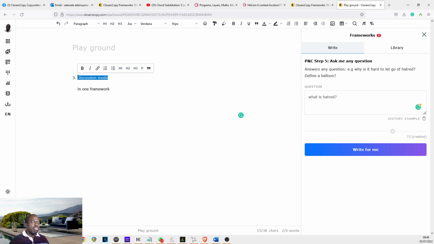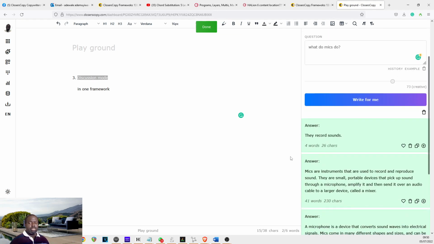And the idea is you follow a process to enable the AI to give you the next item, the next idea, by starting off. So for example, let's just use the "ask me a question" framework, and let's ask about what do mics do. If I put a right for me, the AI could give me a very good answer, but sometimes the AI may not give you the best answers. So for example, they record sounds. Wow, yep, yeah, that answers it. But let's say you just want something a little bit more juicy.